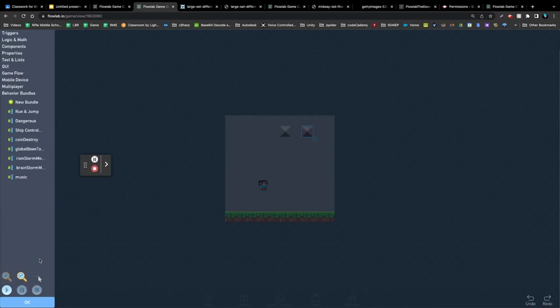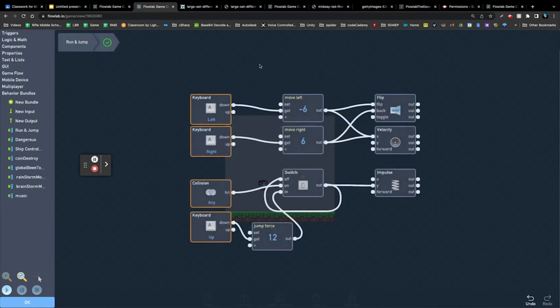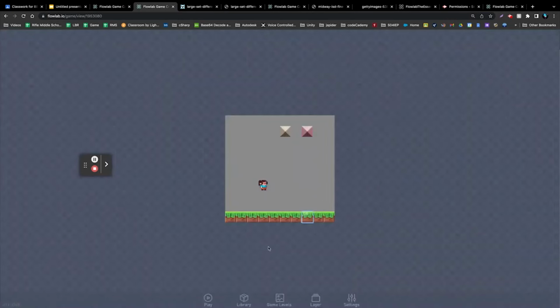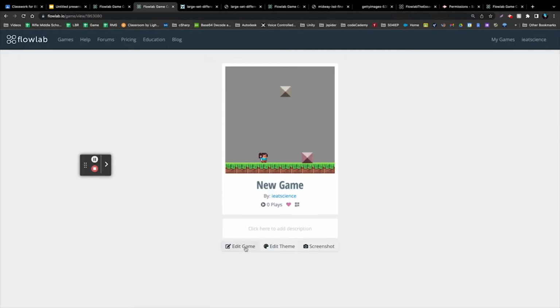Okay, I'm going to do something simple. I'm just going to go to my behavior bundles like I did with the player, and I'm going to add a run and jump bundle, and you can see the behavior blocks inside. Hit OK, and now when I play my game, both the player and the block have the same behaviors.